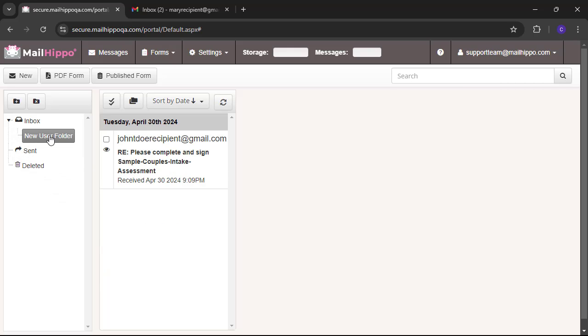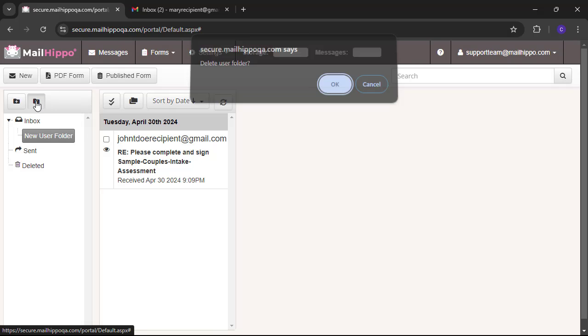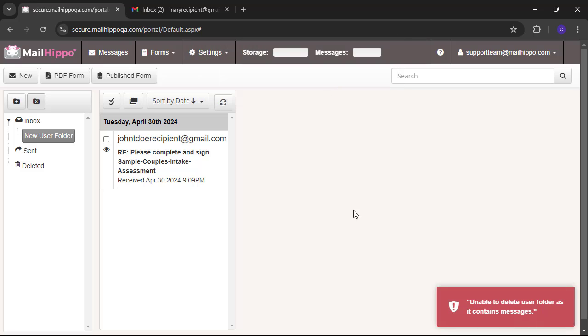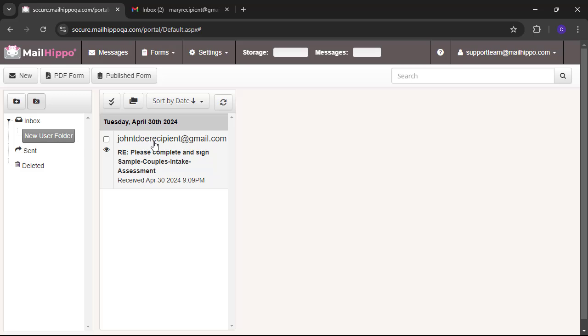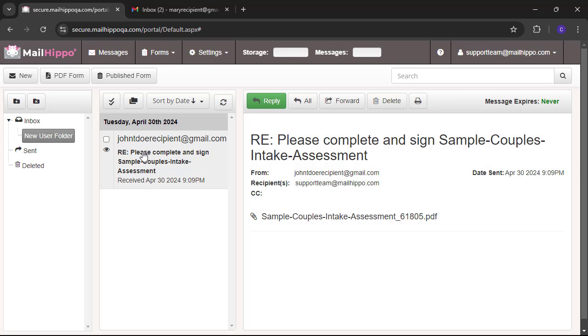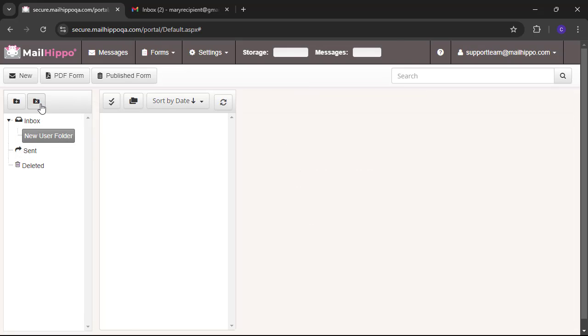If we want to delete this folder and there's something in it and we try to delete it with this button, it's not going to let us do that because there's stuff in that folder. So if we want to delete a folder, it needs to be empty. You can take whatever's in there and move it somewhere else. Now that the folder's empty, we can delete it.